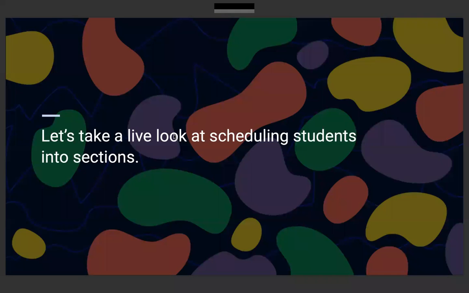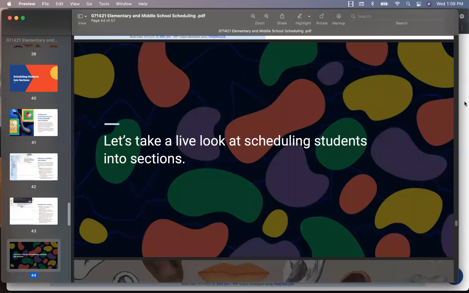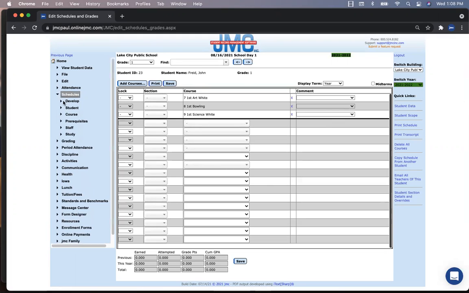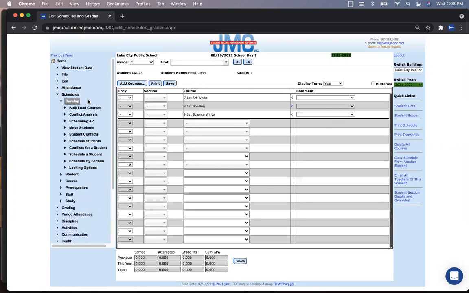So let's take a live look. So I'm going to come here. So here's John Freed. That's what his schedule looks like. There's no quarters listed here, no section chosen. So I'm going to come here under schedules, develop, and you know I like to open multiple screens, Jake. So I'm going to right click on schedule students and left click on open a new window.